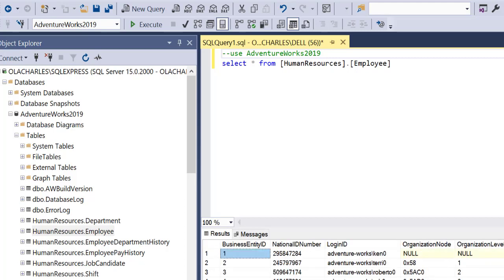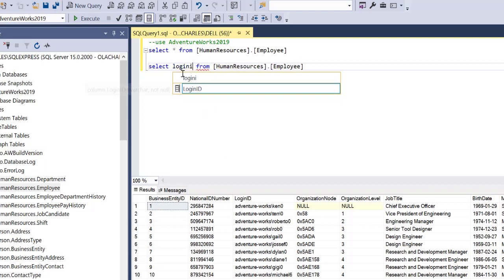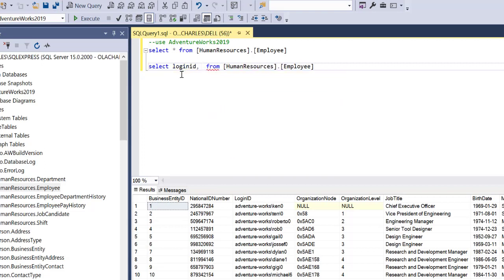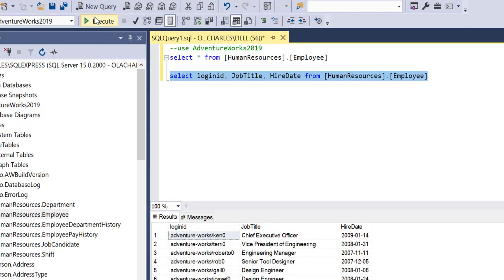Okay, the next thing we're going to do is select just a few columns. We've selected everything still from this HumanResources.Employee, but this time around we want to select a few columns. I'm going to copy this and paste. So instead of selecting star, I'm going to select a few columns, which include the login ID, comma, let me select the job title. What other columns can I select? Hire date. All right, from this table. So when I run this code now, it's going to return just the 3 columns back to me.